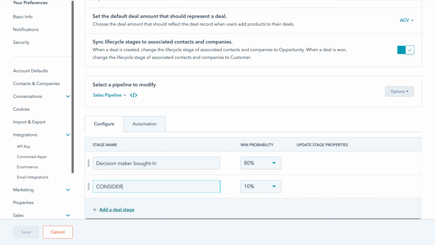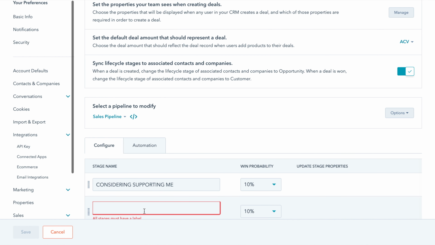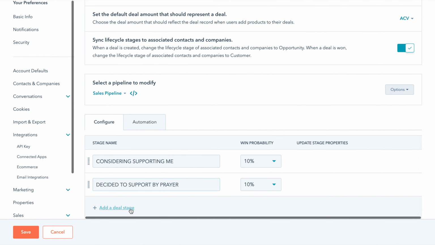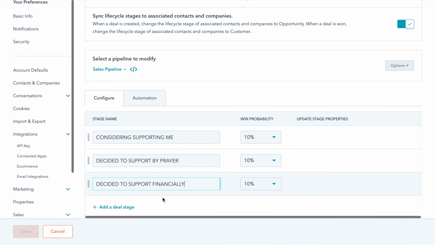In the video you can see that I have made multiple different partner stages, and they have different names and different reasons, which I'll quickly go over. Obviously, the first stage would be "considering supporting me", and this would be all the partners who you have talked to, grabbed the details off, and they are still thinking about it. For the second one, "decided to support me", this is for partners who have agreed and made a decision to support you by prayer. The third one would be the same as the second one, but instead of prayer, this would be the next step up, which is financially: "decided to support financially".